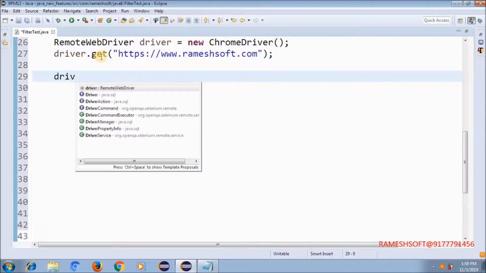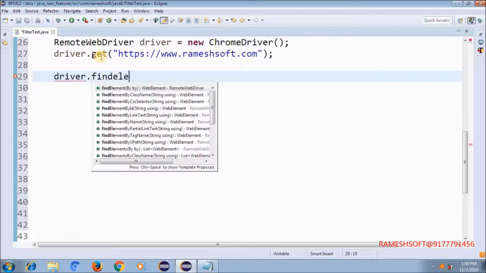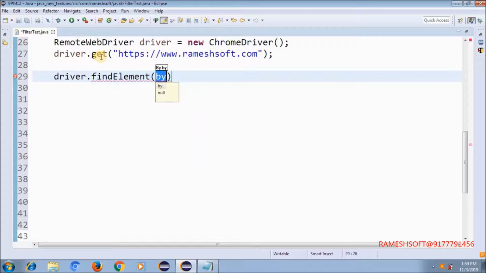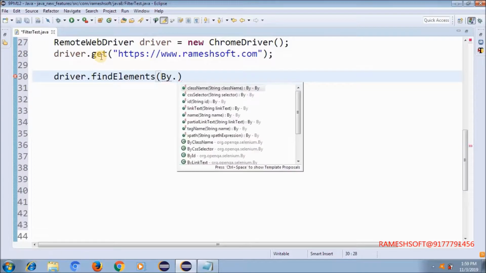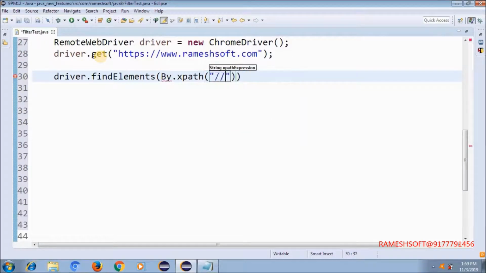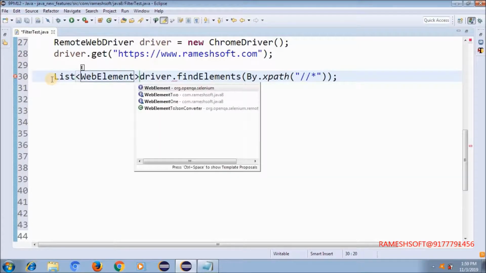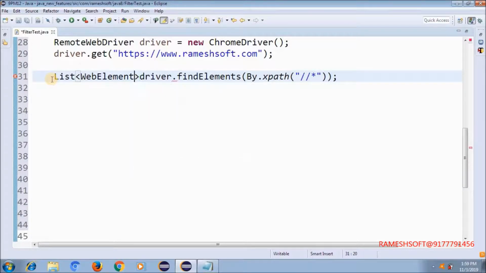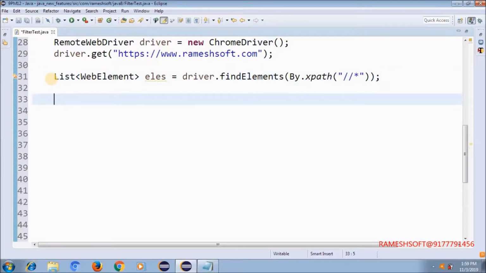After this, find all the elements from this page. Find the elements by dot XPath, I'm writing slash star. Now I'm going to get all the elements in the form of a list. Now these are all my elements. From this list, I want to filter the elements, I want to process the elements based on some condition.